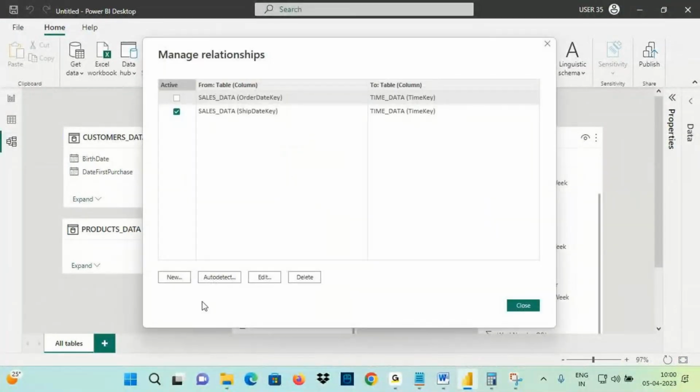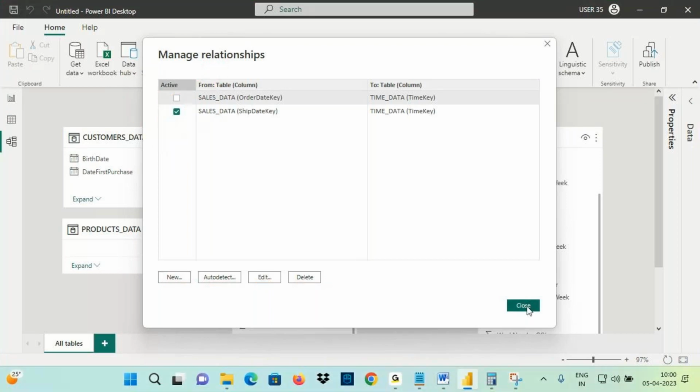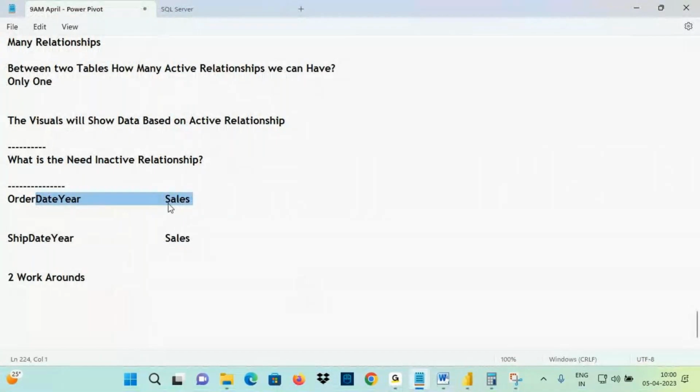In manage relationship, what is new? What are auto detect, edit, delete, active, inactive? As I said, another time we'll discuss again. Next time I'll show both year-wise sales based on order date and ship date. To understand this, you need to have some DAX knowledge. We'll see that.